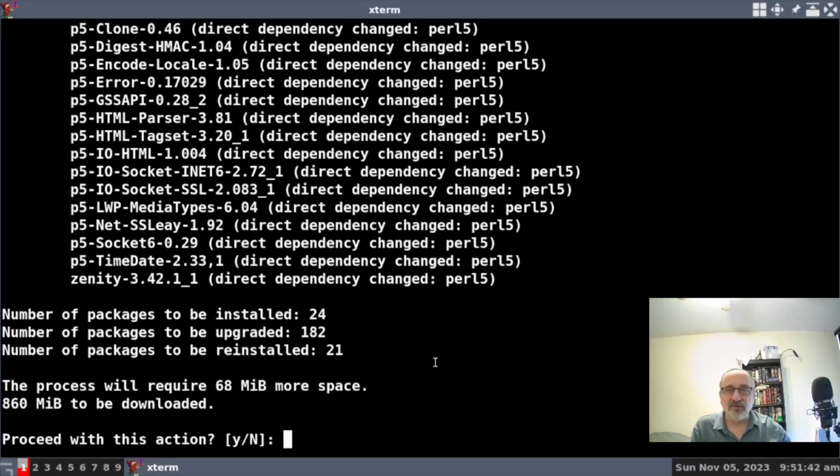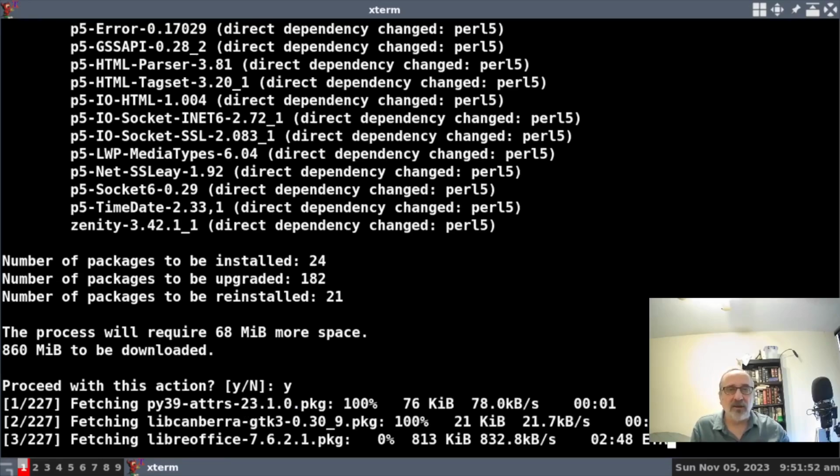So again, proceed with this action. I don't think enter will work. You have to hit a Y. I'm going to hit the Y for yes, or a capital N for no. Hit the Y. And you can see already it's updating LibreOffice because I have LibreOffice installed. So now it's saying it's doing 3 out of 227.